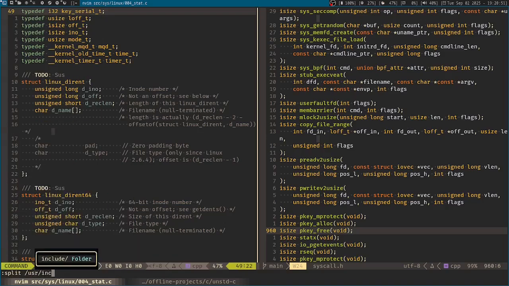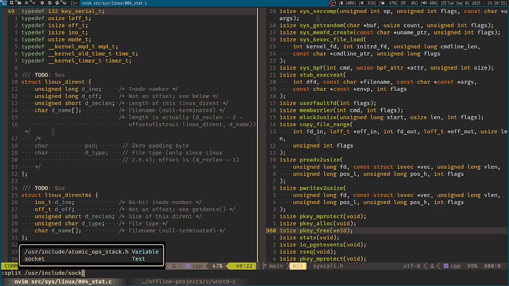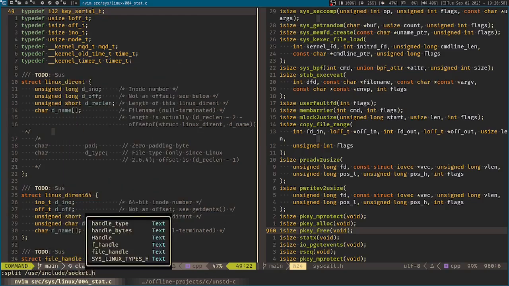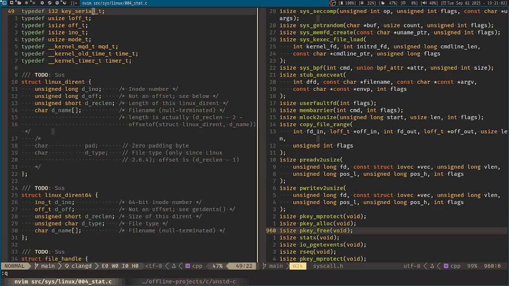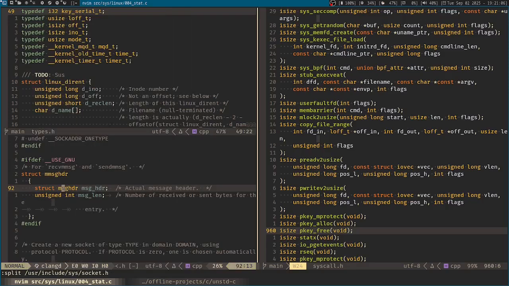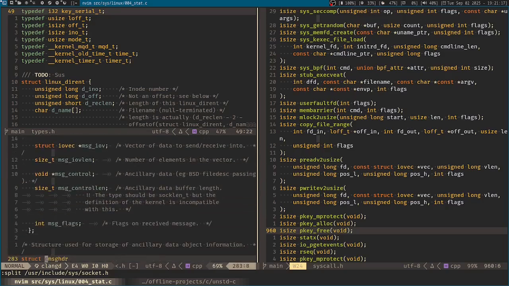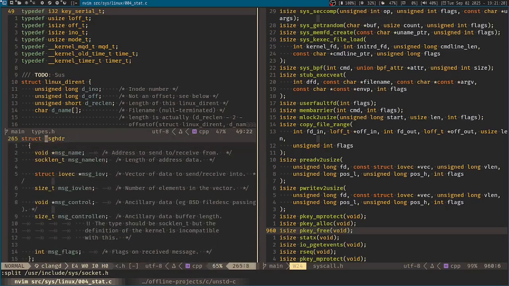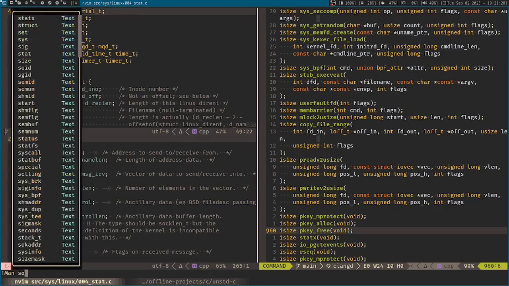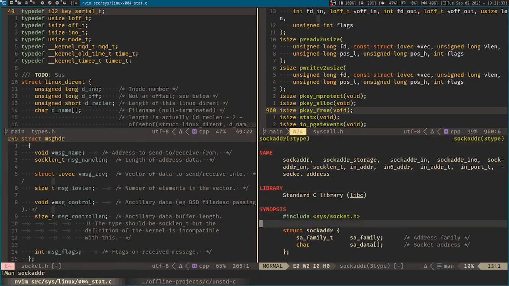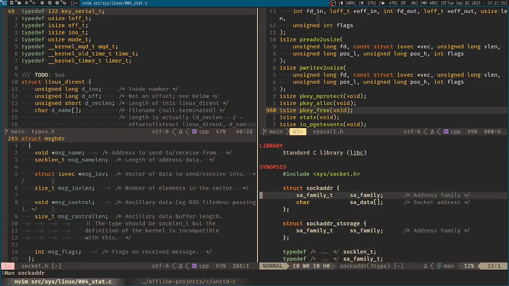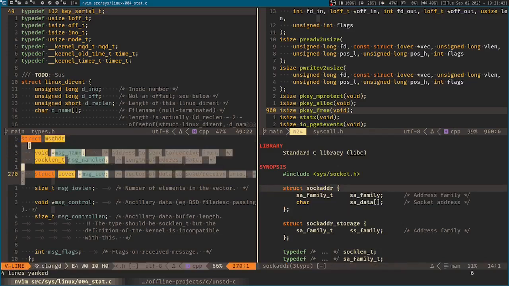So, split include socket.h, though no, it's not in here, it's in sys. So I need the message header, which is over here, and copy this over, or is it in the man page as well? It is. So we'll just copy this one over for sockaddr and message header is over here.